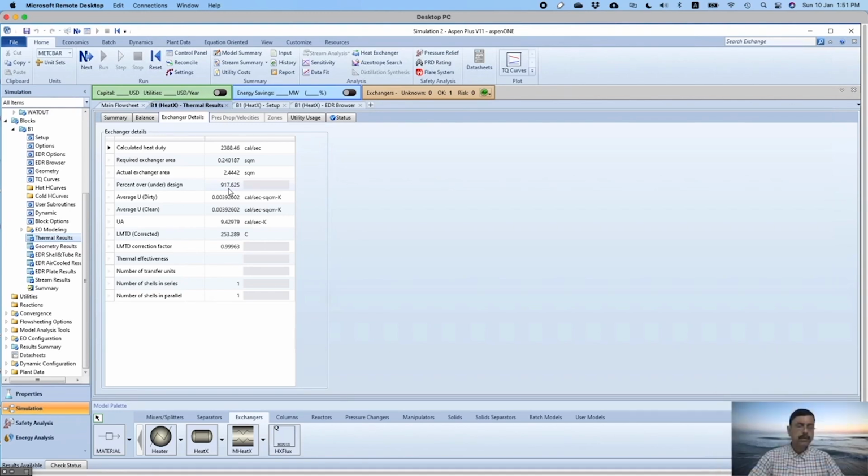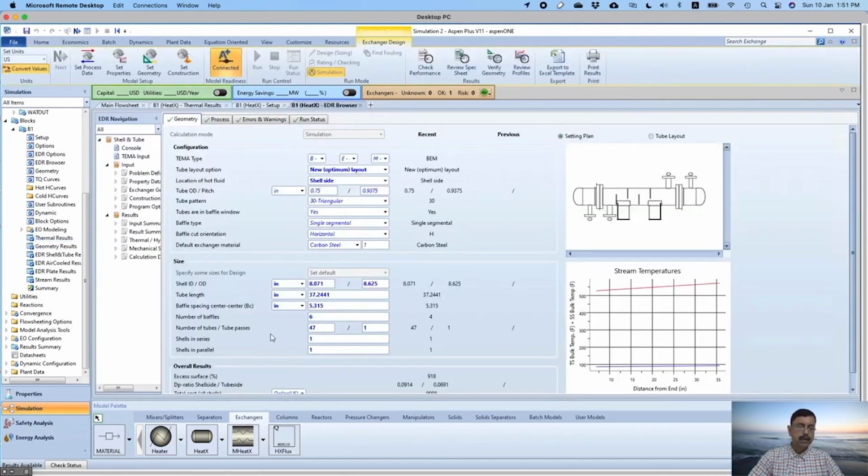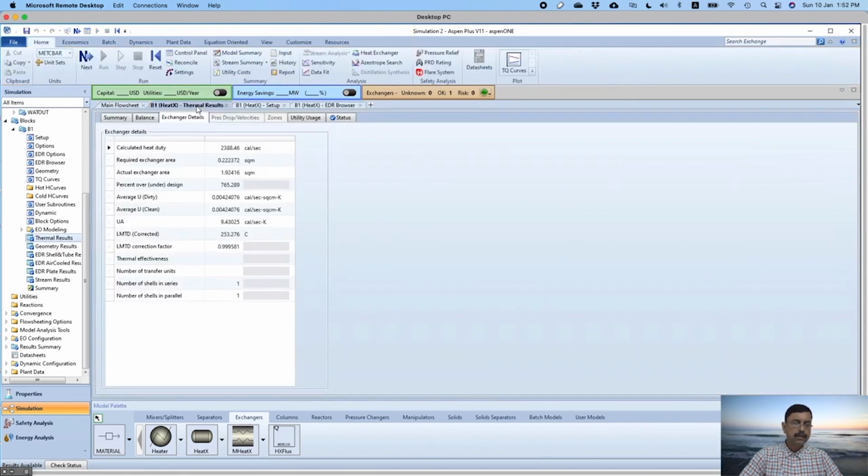So what we can do, we can go back here and change the number of tubes. So you might say that, well, number of tubes 47, it is increasing the area quite high, heat transfer area. So let us decrease it to 37. If you decrease the number of tubes, then obviously the surface area will decrease a lot. Then again you do the simulation. Fine. So go to thermal results. It has reduced to 765.